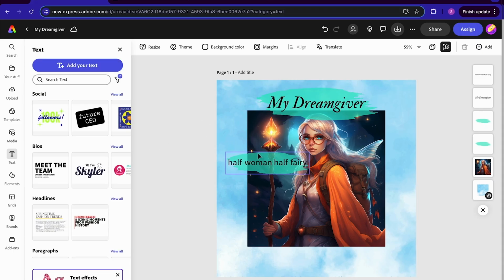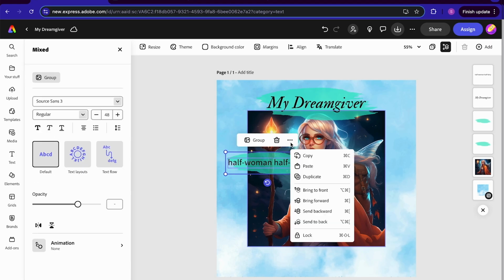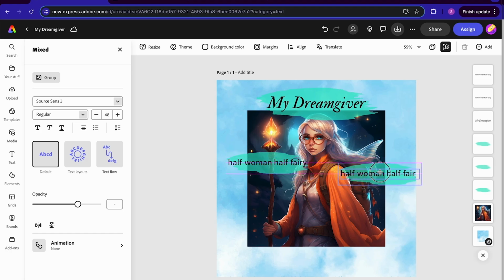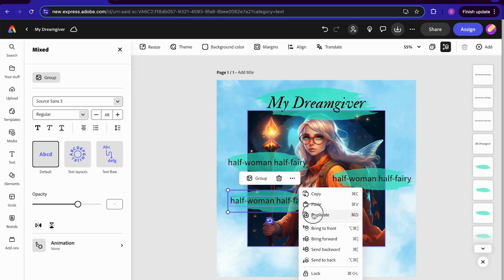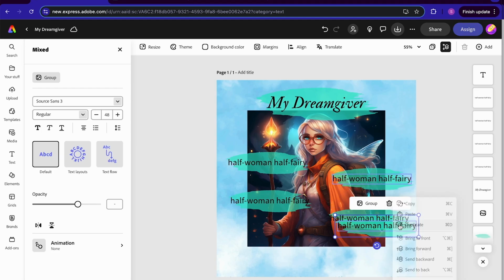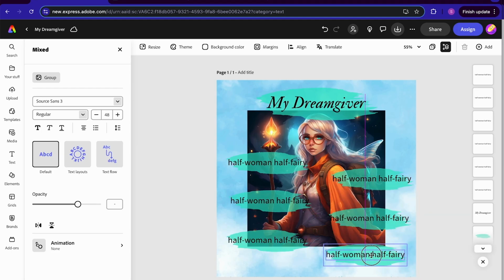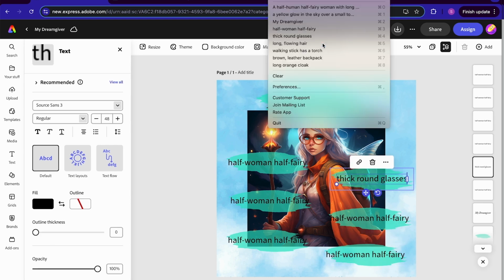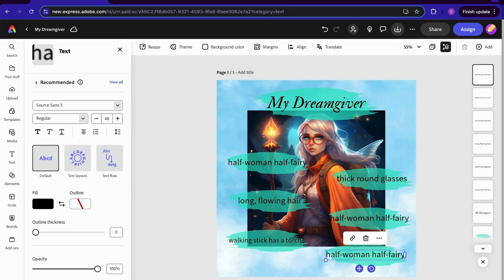And then all I'm going to do now is I'm going to select my brushstroke and select my text and then go to the 3 dots there and I'm going to duplicate. I'm going to pull that over here. I'm going to duplicate it again. I've got 6 things that I want to point out. And there we go. Now that I've got all those in place, all I need to do now is select the text and put in the different features of this Dreamgiver of mine.